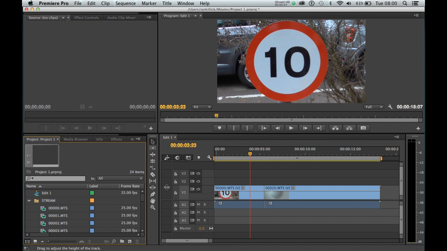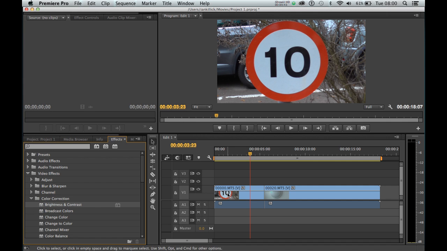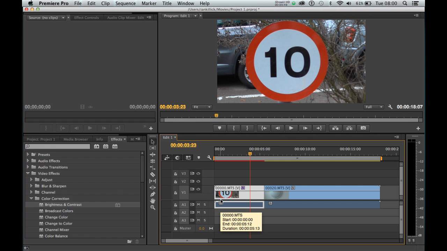Now to find the effects panel you click here and we've got a series of drop-down menus. We're going to open Video Effects, and I'm going to open Color Correction. I'm going to select Brightness and Contrast, and I'm going to drag it over and park it on the clip like so.